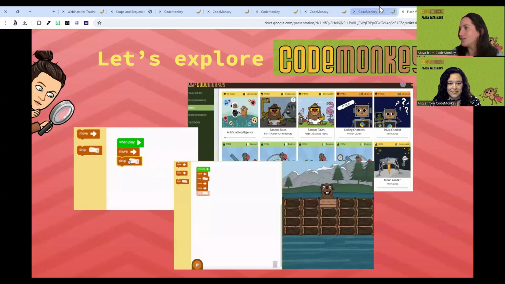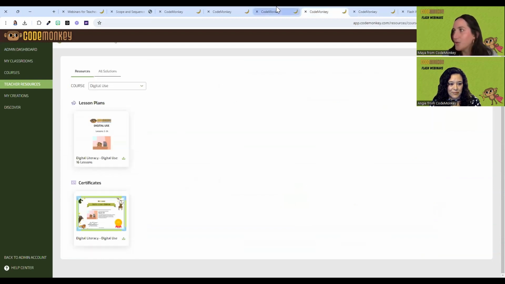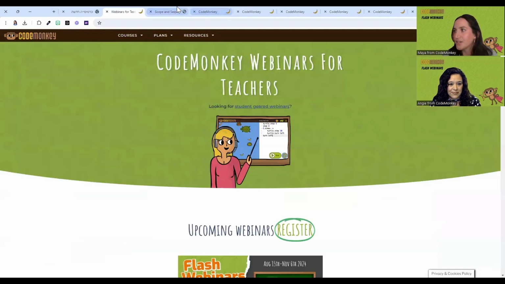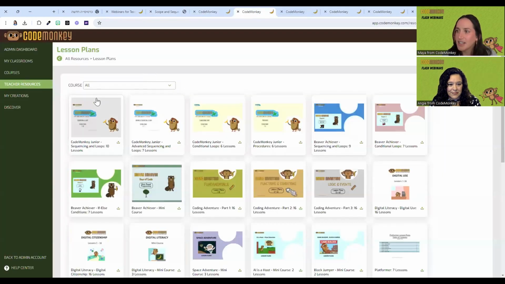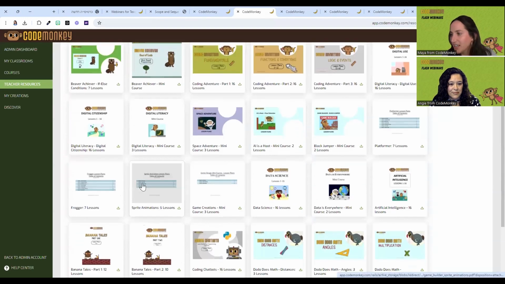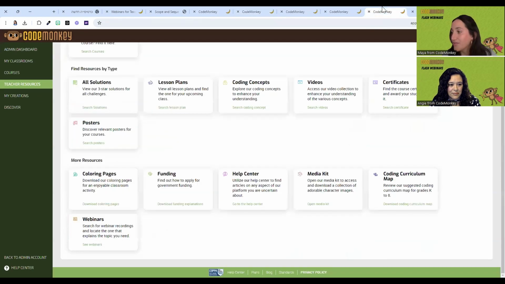Okay, and then I also just wanted to show you a quick example under posters. This could be nice for printing something out for the whole classroom. So posters, you can either filter them again by course or just see all of the posters that we have, whatever you choose to look at.